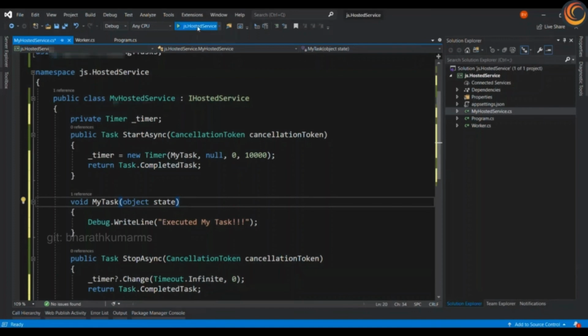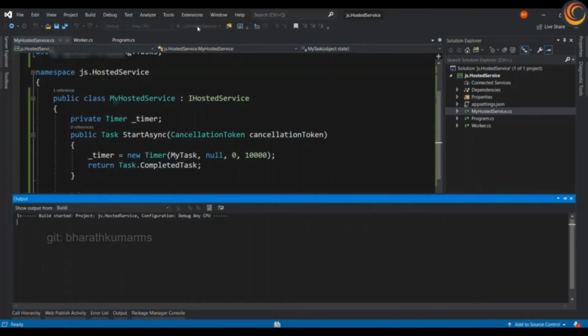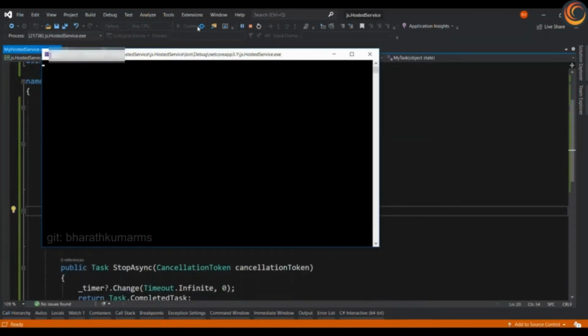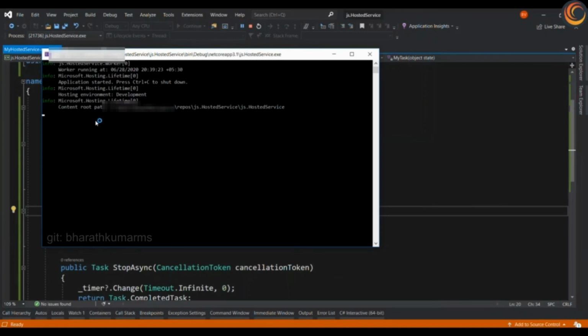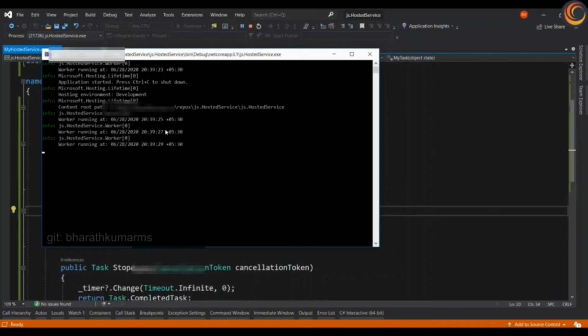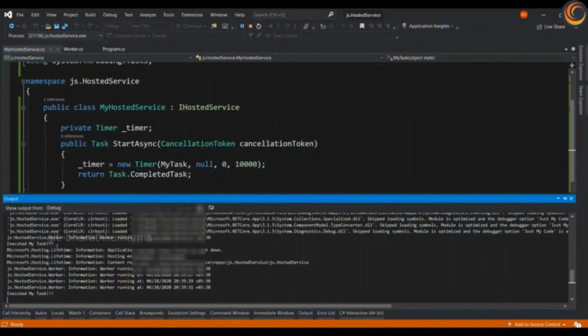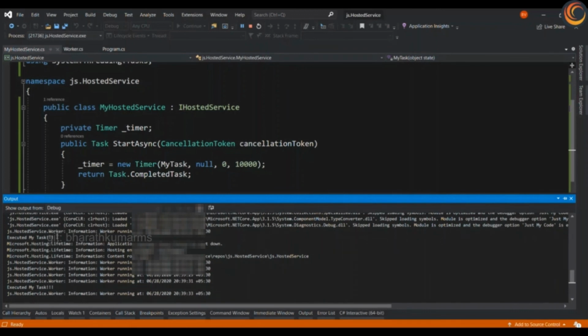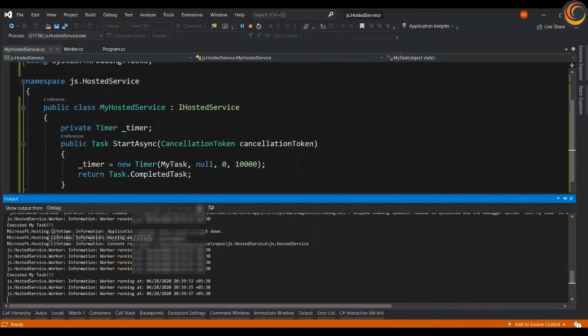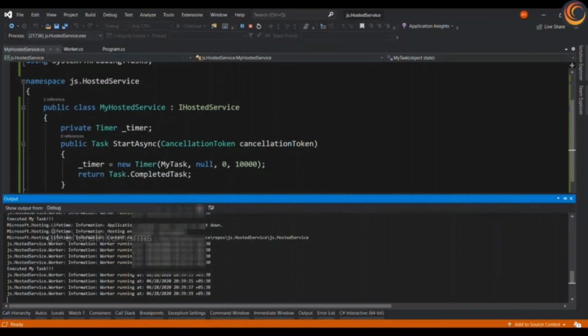Okay, let's see this in action. So you'll be able to see that one task, which is the worker task, runs every 2 seconds. Another one, if you look at the output window, the executed my task message comes every 10 seconds.